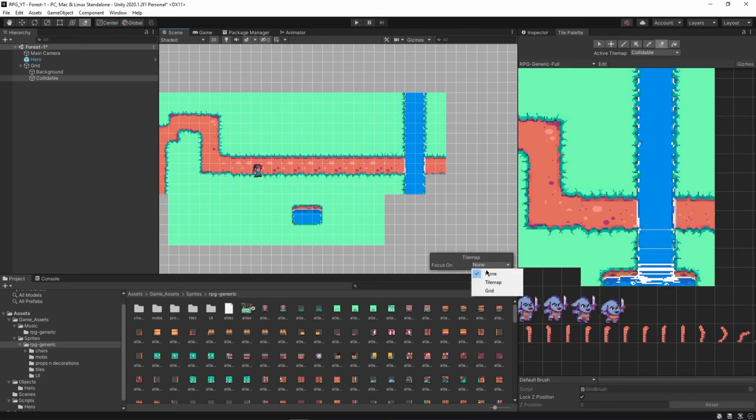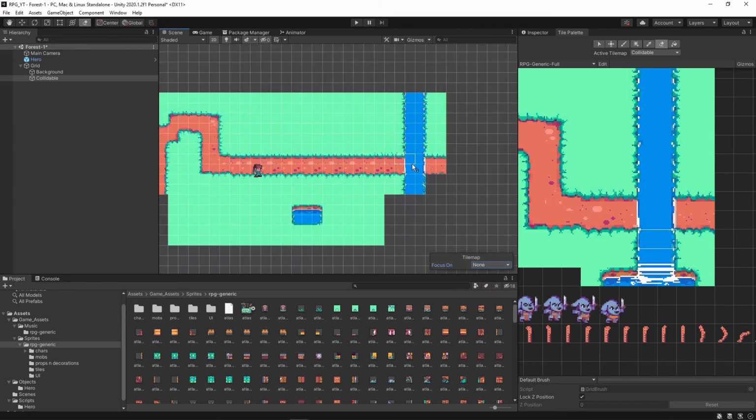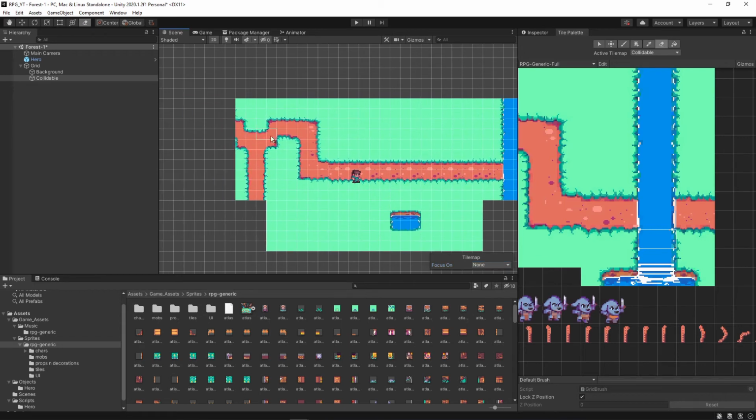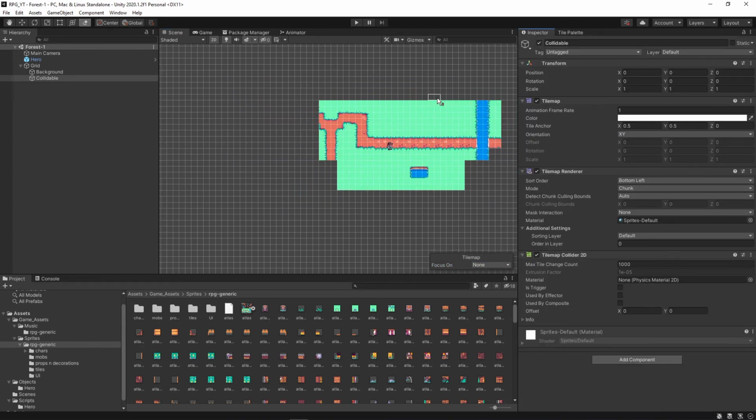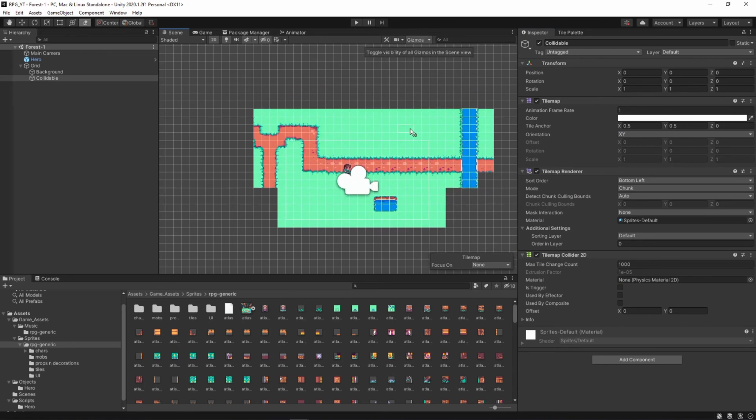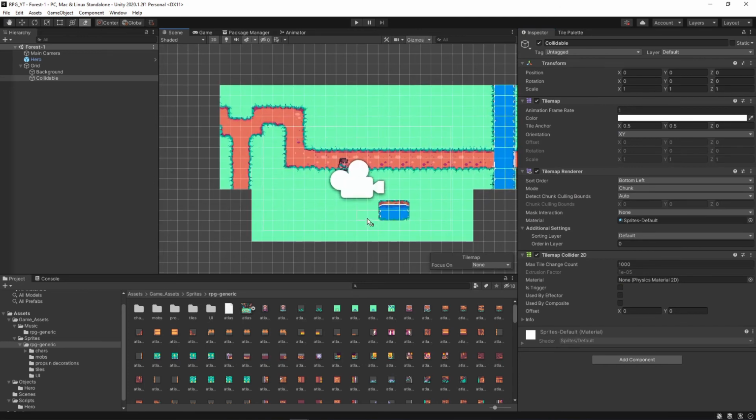So now if I go back to focusing on the tile map, you can see that it's working how we want it to. We want him to be able to walk across right here, but not to these different parts. So that's all great, but the only problem is right now a lot of this is off camera. So you can see that the camera is right here, and even if the character moves, the camera isn't going to move. So how do we fix that?